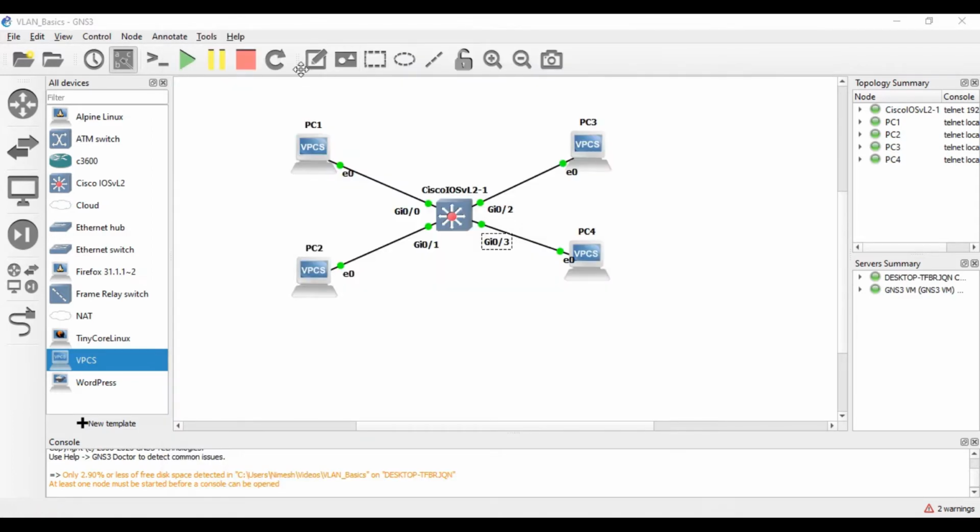So here I'll do one thing. I'll label this as VLAN 10, and I'll add another label here, which is VLAN 20. Then I'll add this as 10.0.0.2/24, and the default gateway is 1. Okay, and I'll move here. And I'll add the same thing as 10.0.0.3/24, and the default gateway is 1.